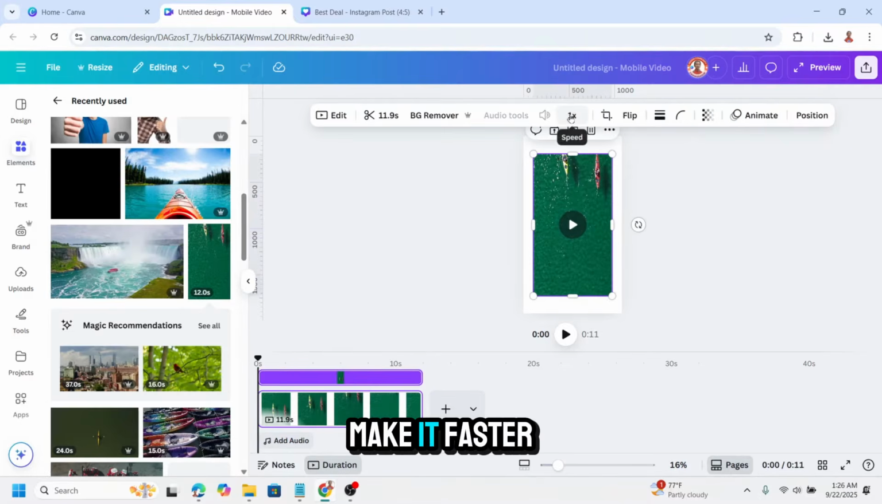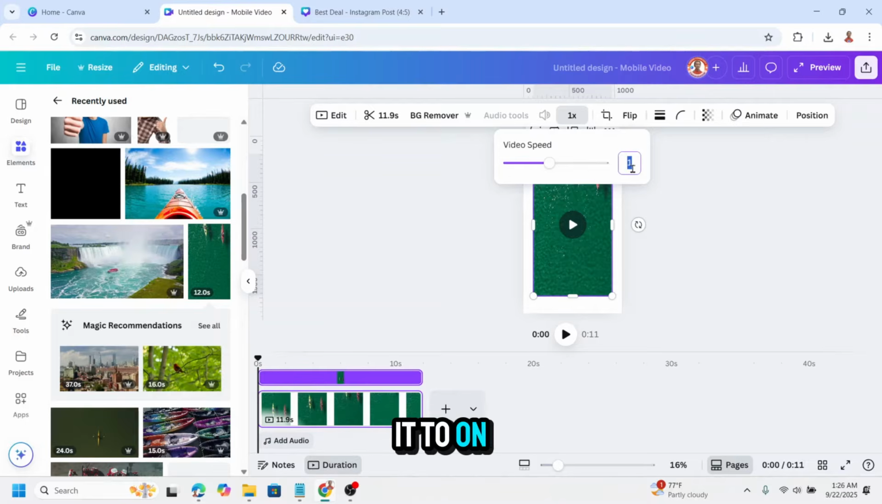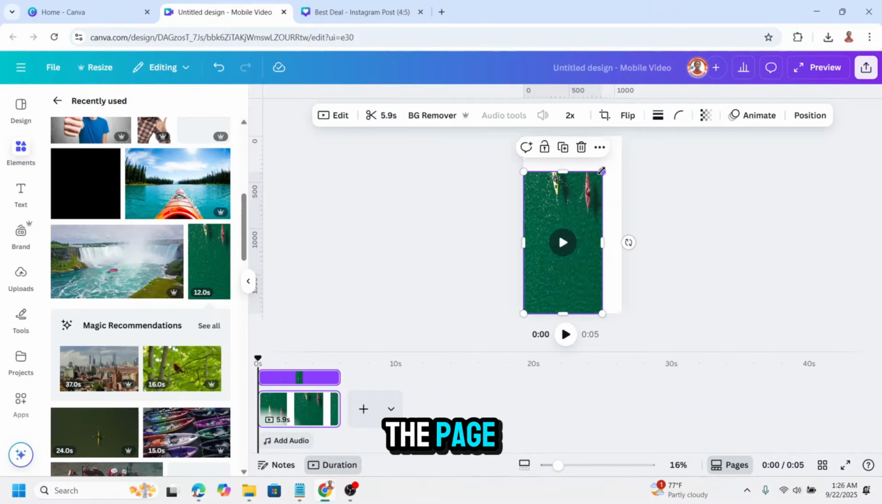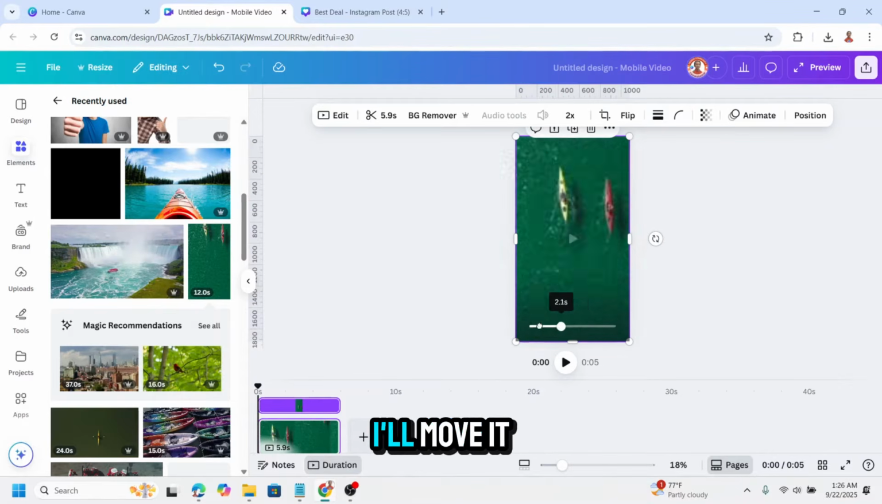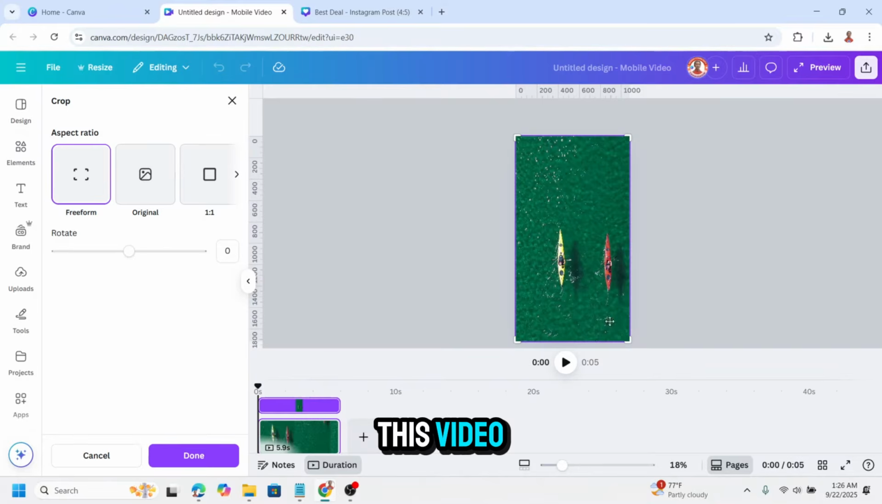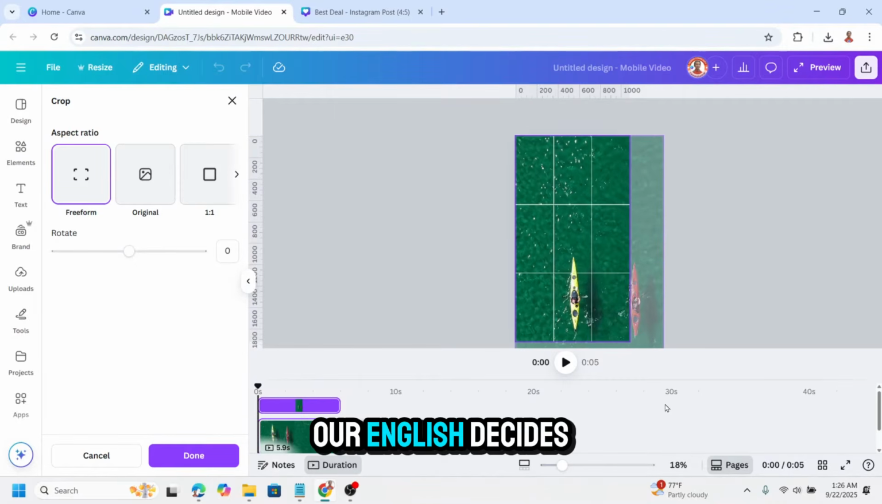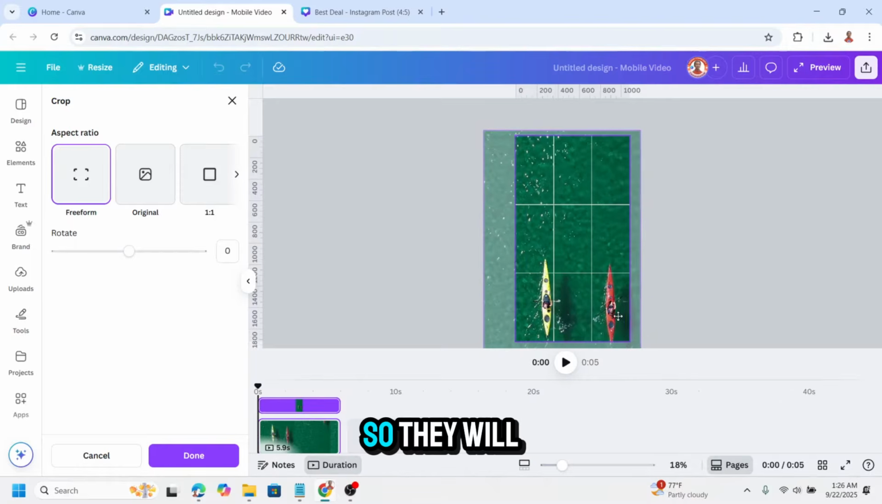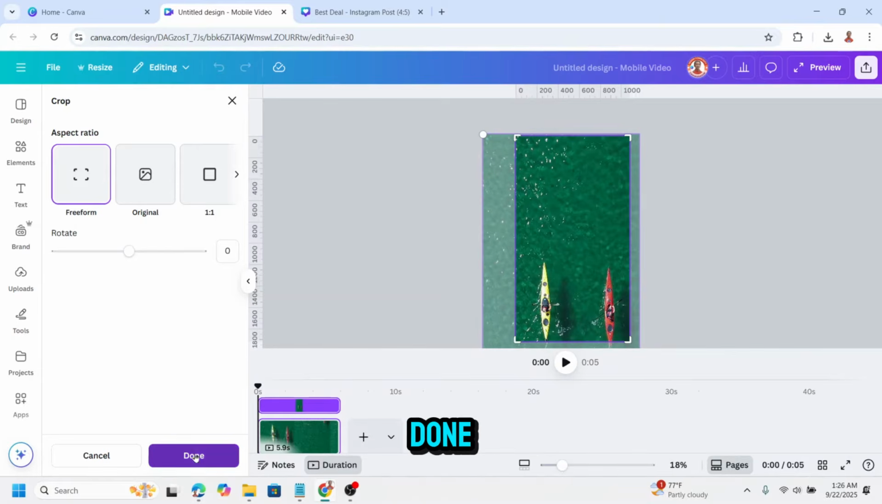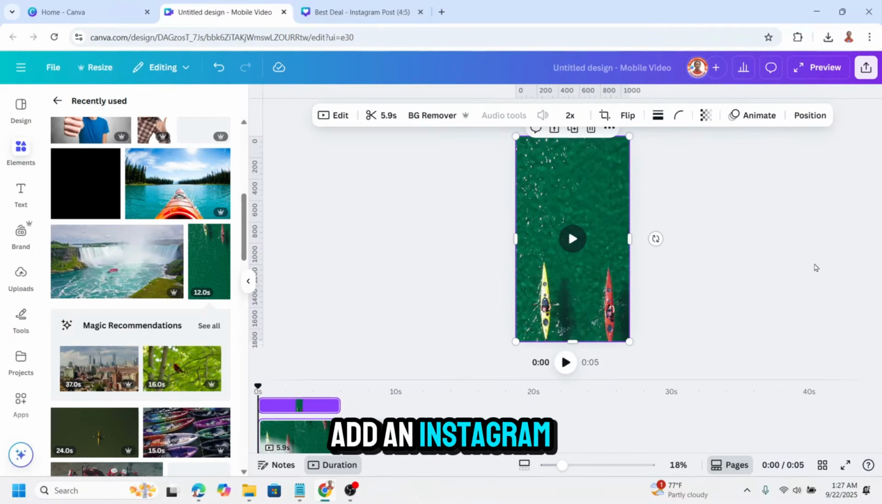First, I will make it faster. I will make it 2 on the speed, enter. And then I will increase the size to fit the page. I'll move it here and then double click on this video. I will increase the size, so they will start from here. And then click done. Now I will add an Instagram bar.